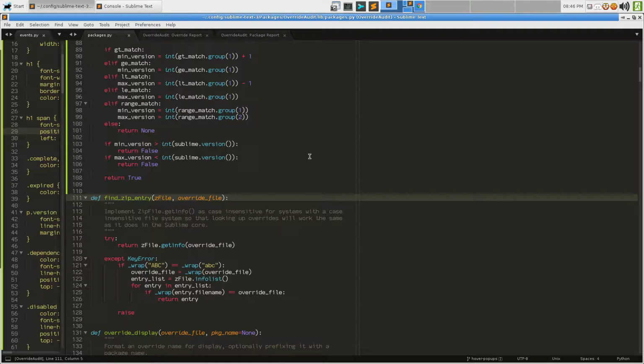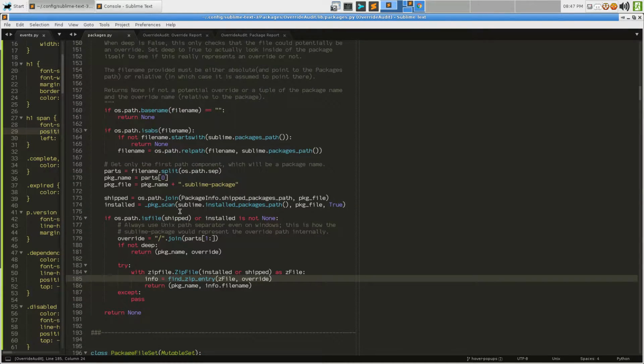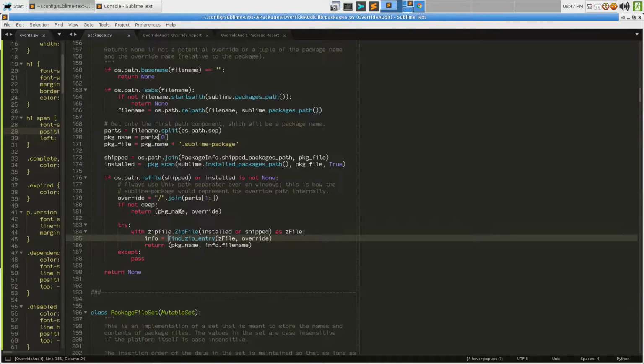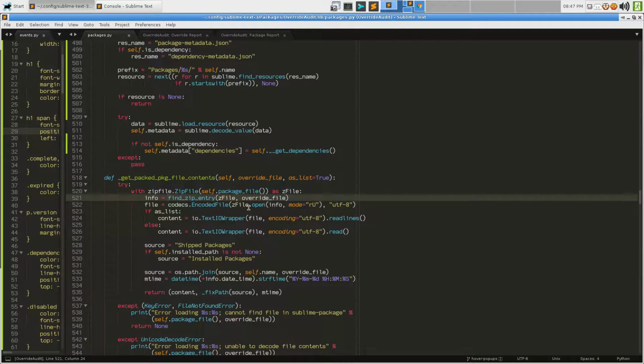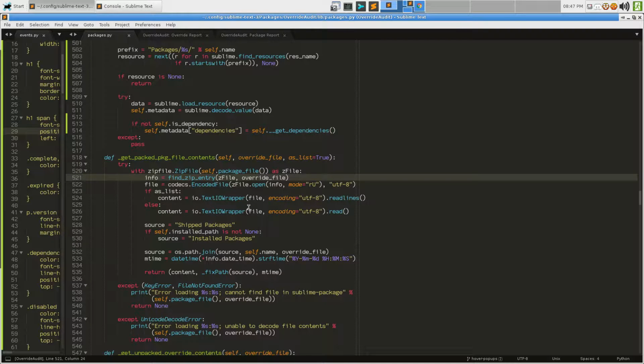That's here. Implement zip file get info as case insensitive for systems with a case insensitive file system, so looking up overrides will work the same as it does in the core. This may raise an exception, right. But I think that's probably, where's this? Oh, we just ignore the error in that case. The other reference is lower down in the file, like that. I think it would be, yeah, cannot find file. We very much don't care about that.